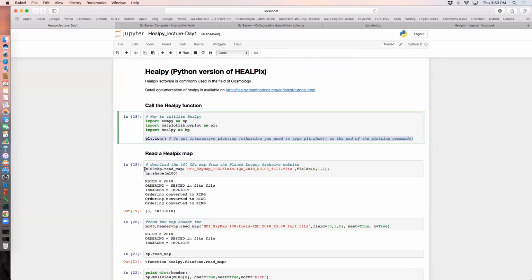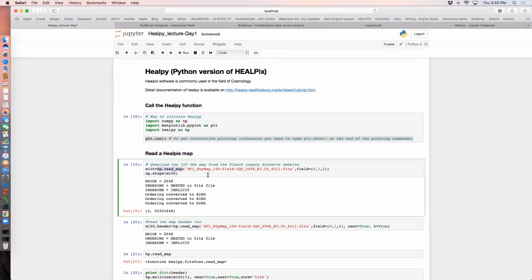So the first step is to read the map. Suppose you download the map. It has some name, some name.fits. For this purpose, any map should do, from 30 to 857 gigahertz. Suppose you download one map, and then the command to read the map is this hp.readmap.